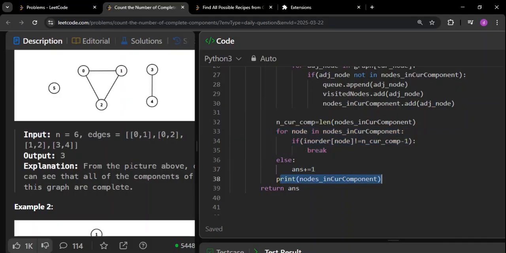Then I'm printing this part for you, just to show you what component we identified. Remember, what I'm printing need not be a complete component. It is just a connected component. And then I'm writing the answer.